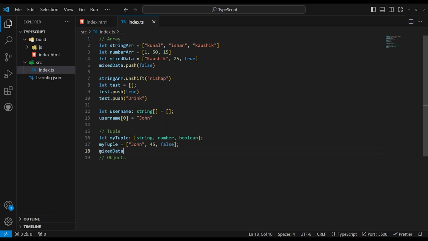If I try to assign my tuple to mixed data, it will not throw me any error as it is of type string or number or boolean of an array.